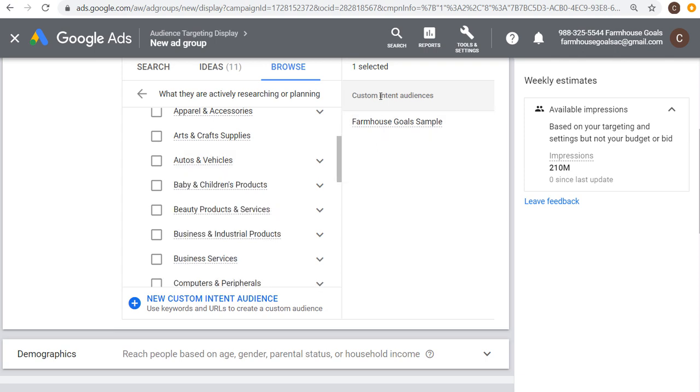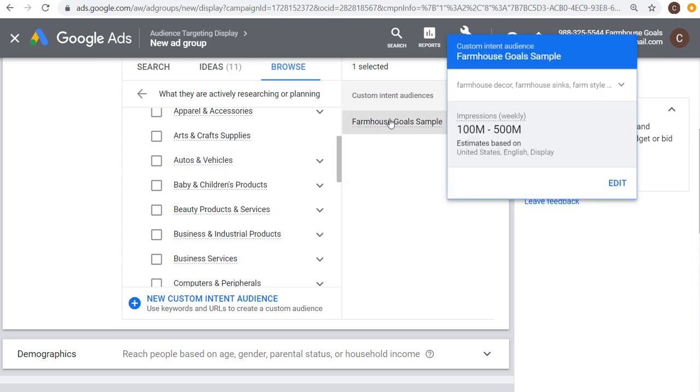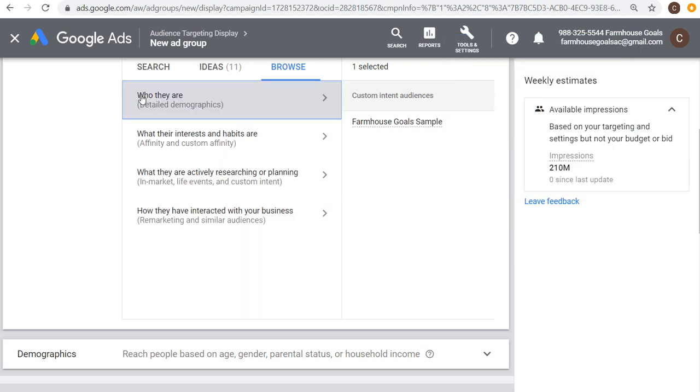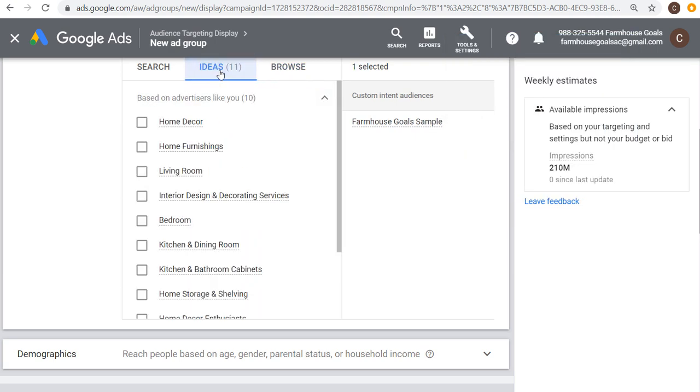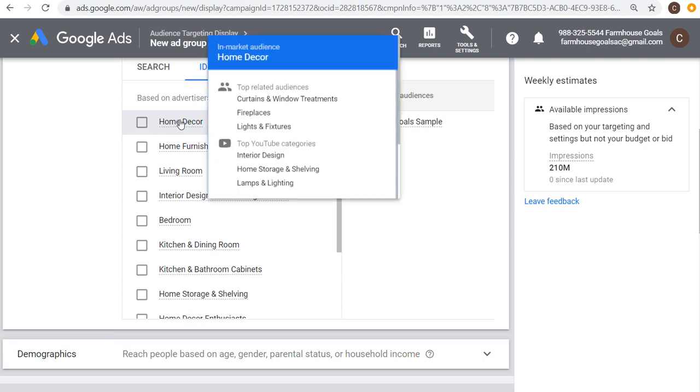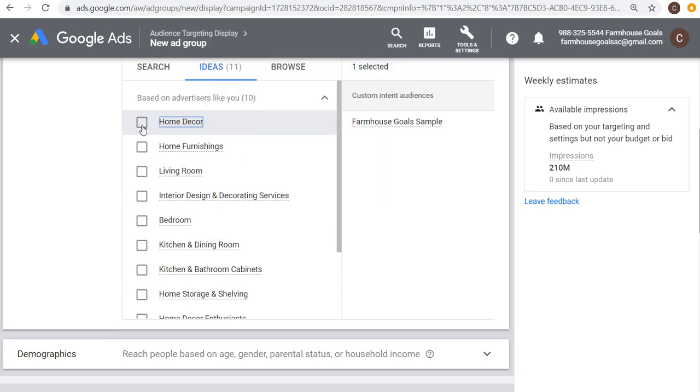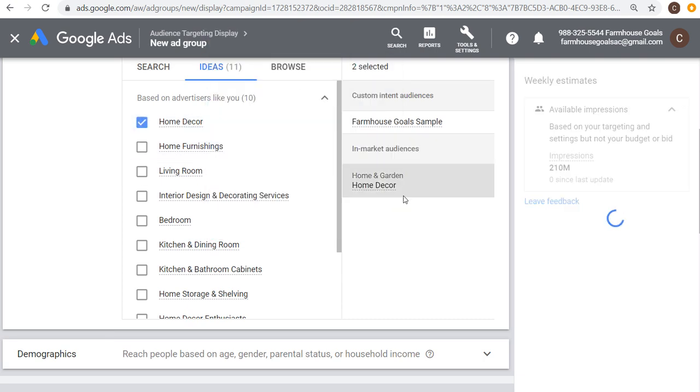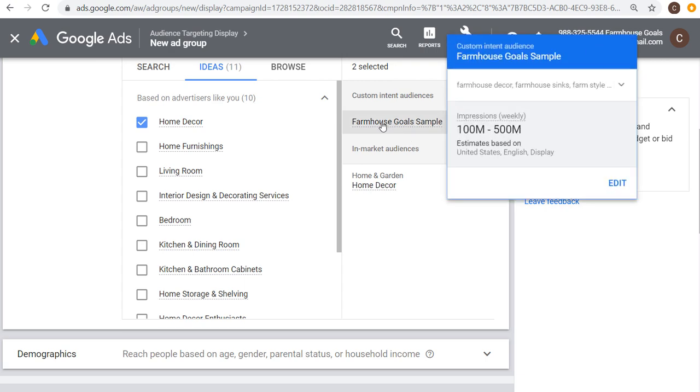So what I could do is take one ad group and use this farmhouse goals sample custom intent audience, and then I can create a completely separate ad group. Come over here to ideas. You're going to see some of these different ideas based on advertisers like me, and I can target people, for example, in this home decor in-market audience in a separate ad group, which is going to be much higher in terms of impressions. You're going to see 10 billion plus. So the benefit of using custom intent audiences is the impressions are going to be much less, and you're reaching a more targeted audience based on the keywords that they're entering directly into Google.